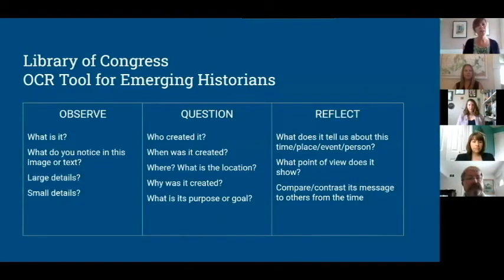So one really wonderful tool to help students do this is created by the Library of Congress. I feel like this tool is great for emerging historians, students who are younger or who have done nothing like this ever before. They call it their Observe, Question, and Reflect tool. It's easy to find in the Library of Congress teacher resources, and they actually have an online tool that students can fill in these boxes online as they are working with sources.